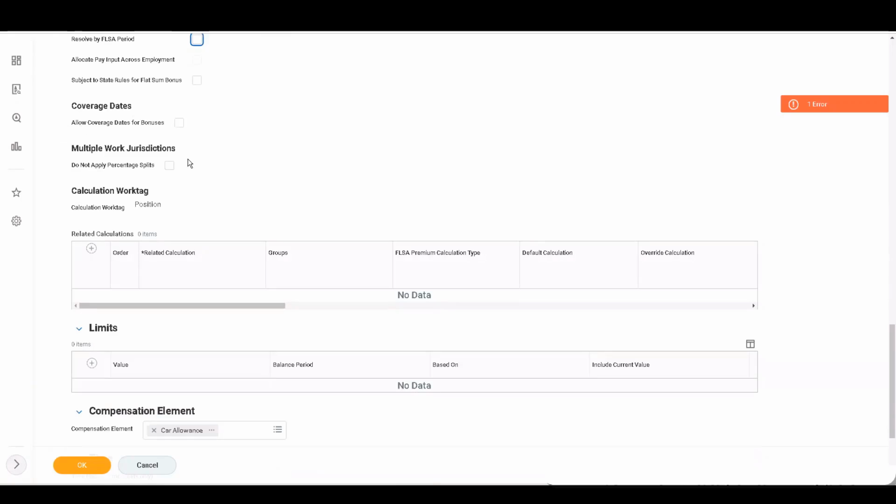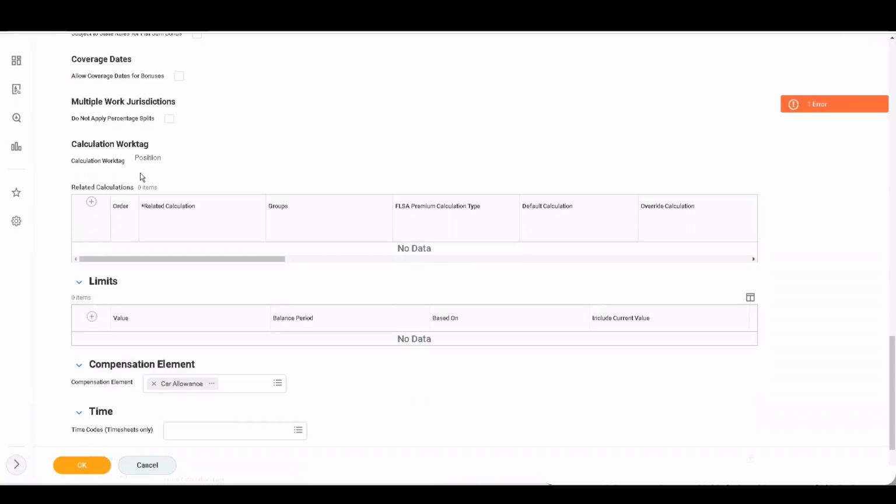Then we come to the coverage dates. Coverage date also we can exclude right now for this particular configuration. Work jurisdictions also right now we can exclude. Calculation work tag. Right now it's a position, but typically for a calculation work tag, I'll show you one more earning, a shift earning. For example, a shift allowance has to be paid to an employee for a particular pay period.